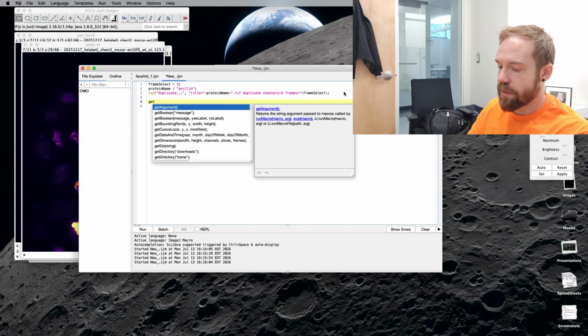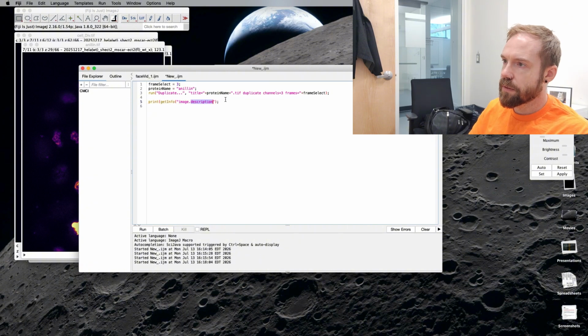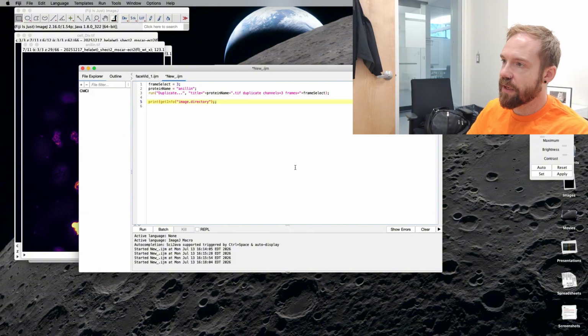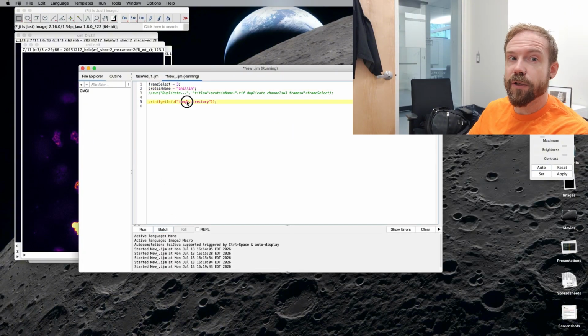Get... print getInfo image. You can see the autocomplete is doing me some favors here, but I would like it to do me slightly more favors. Image directory, there we go. That's going to give me a file path. So I'm just going to comment this section out. Okay, it doesn't give me an image directory because this is a duplicate.